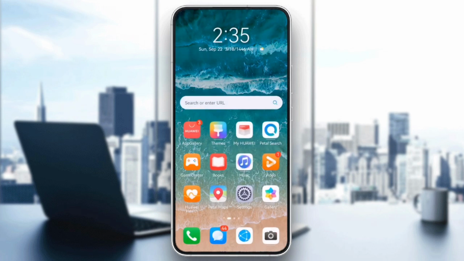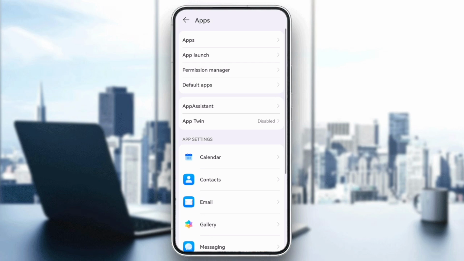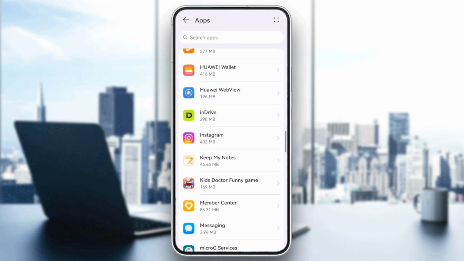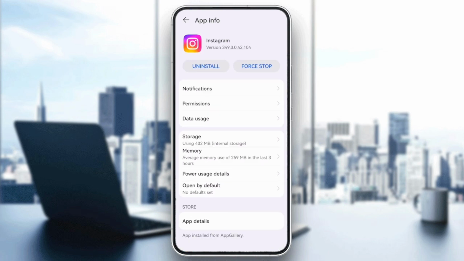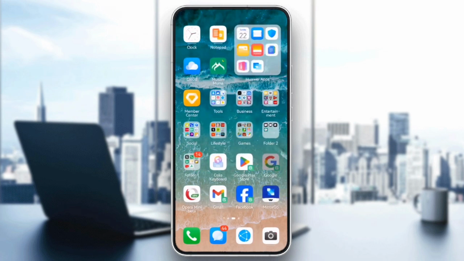Finally, clear cache or reinstall Instagram. For Android users, clearing the Instagram cache can fix issues. Go to Settings, Apps, tap Apps again, Instagram, Storage, then clear cache. If you're on an iPhone, try uninstalling and reinstalling the app to reset everything.